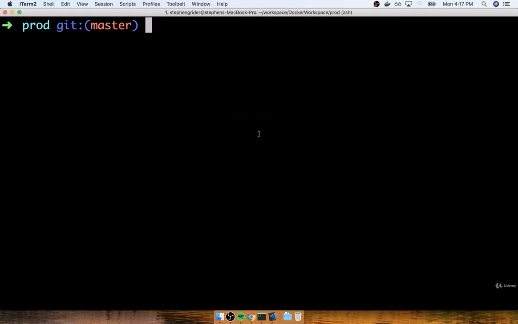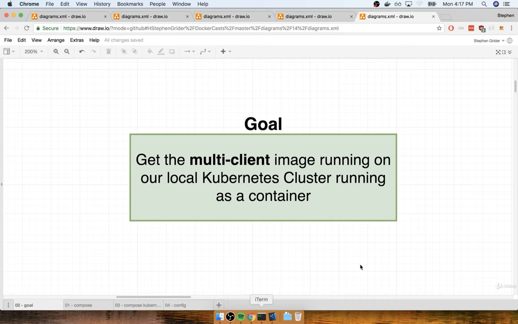Okay, so now that everything is up and running, we're going to set ourselves a little short-term goal. We want to take the multi-client image that we had put together over the last couple of sections and get it up and running on our Kubernetes cluster that is now locally created on your machine by Minikube, running as a container. So that's the goal. Now, to just say this as a goal without giving any kind of directions or path to get to it is kind of hard.